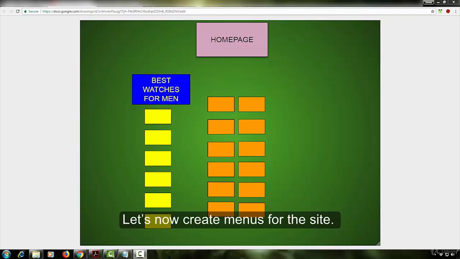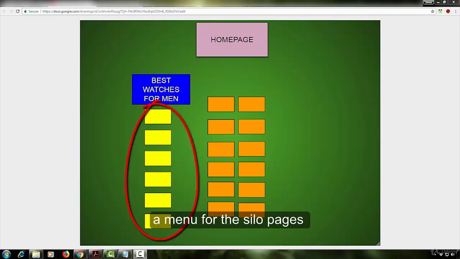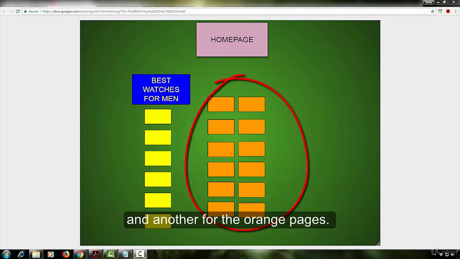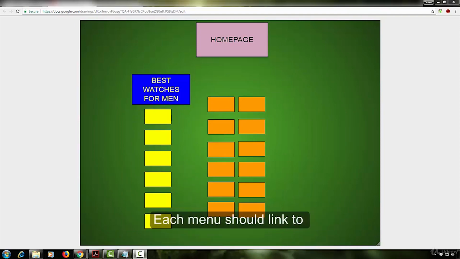Let's now create the menus for the site. This is a diagram of the combo site model. We will need a menu for the home page, one menu for the capstone page, a menu for the silo pages, and another for the orange pages. Each menu should link to the privacy policy page.